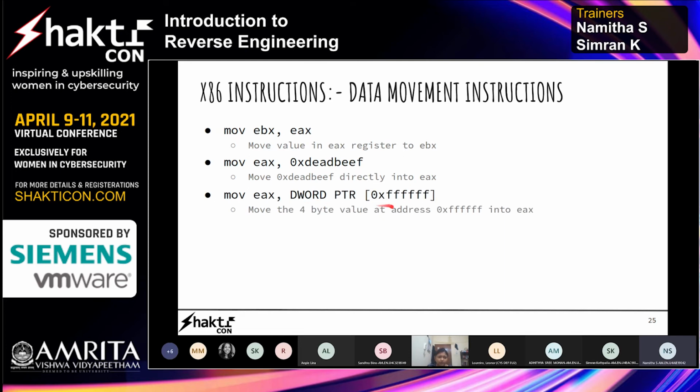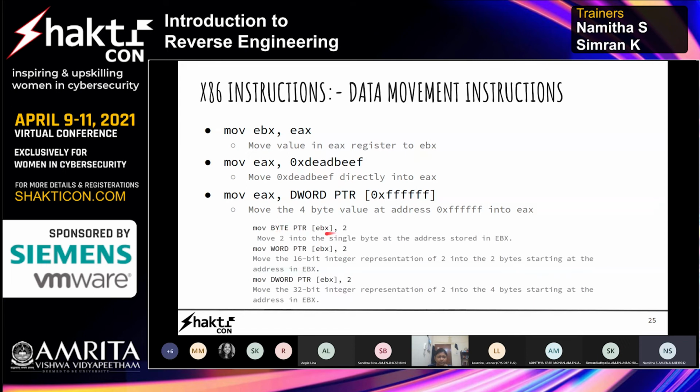The next is a dword PTR. Now this is something different. This is an address. What this does is the 4-byte value at this particular address is being moved to EAX. We just saw that we are moving a value to EAX, but here we are moving the value at this particular address to EAX. Some similar codes are shown here: byte PTR, word PTR, and dword PTR are something different.